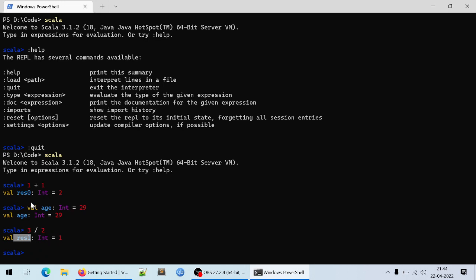So the idea is, when you type some expression in the Scala interpreter or REPL environment, Scala will automatically save the result of the expression inside a variable, and the name of the variable will be res followed by an incrementing number, for example 0, then 1, 2 and so on.